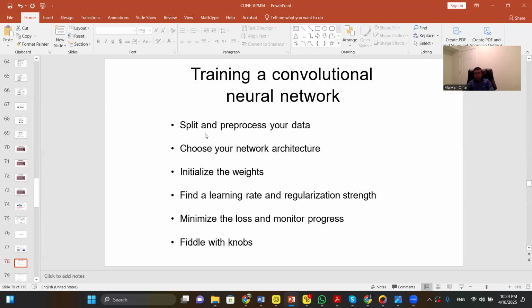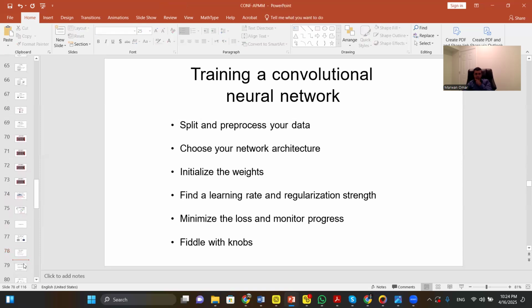So we split and pre-process the data. We choose the network architecture, as you mentioned. We initialize the weights, find the learning rate and regularization strength. We minimize the loss and monitor the progress. We fiddle with the knobs.